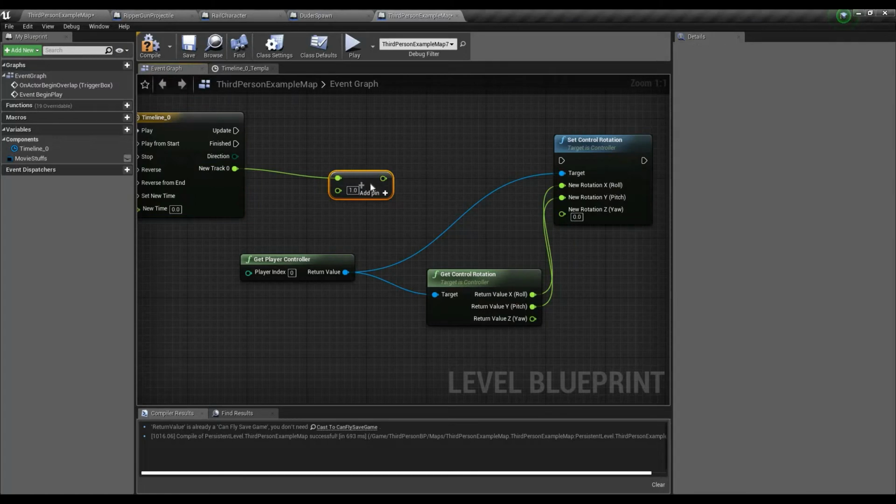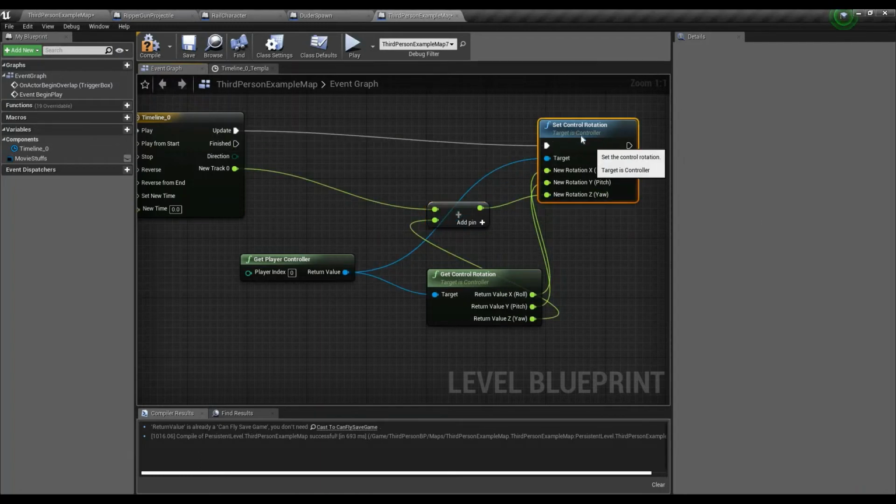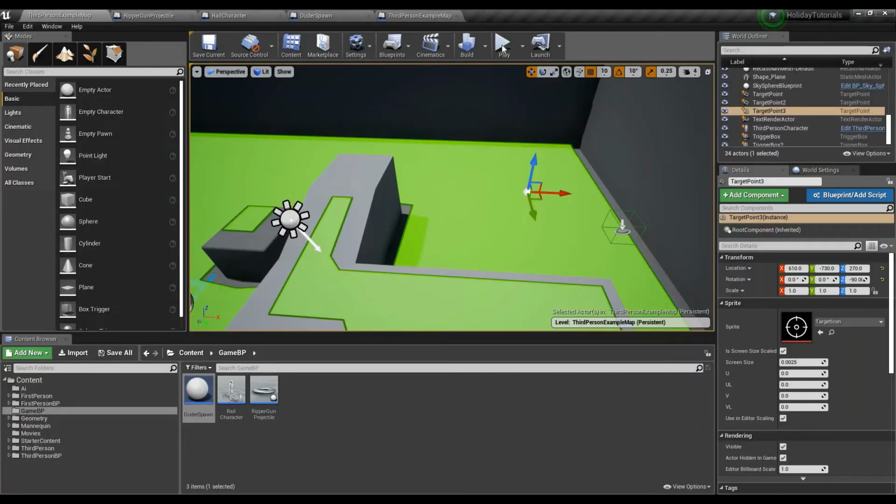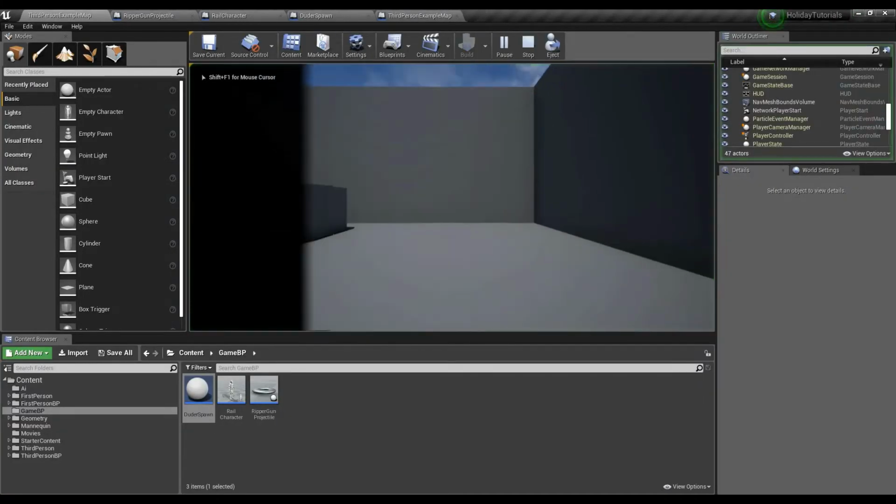Are you sure? Yeah, because if it's negative 90 plus 0, it's going to be negative 90. Oh, right. So plug that in, plug this into update, and then compile, play.